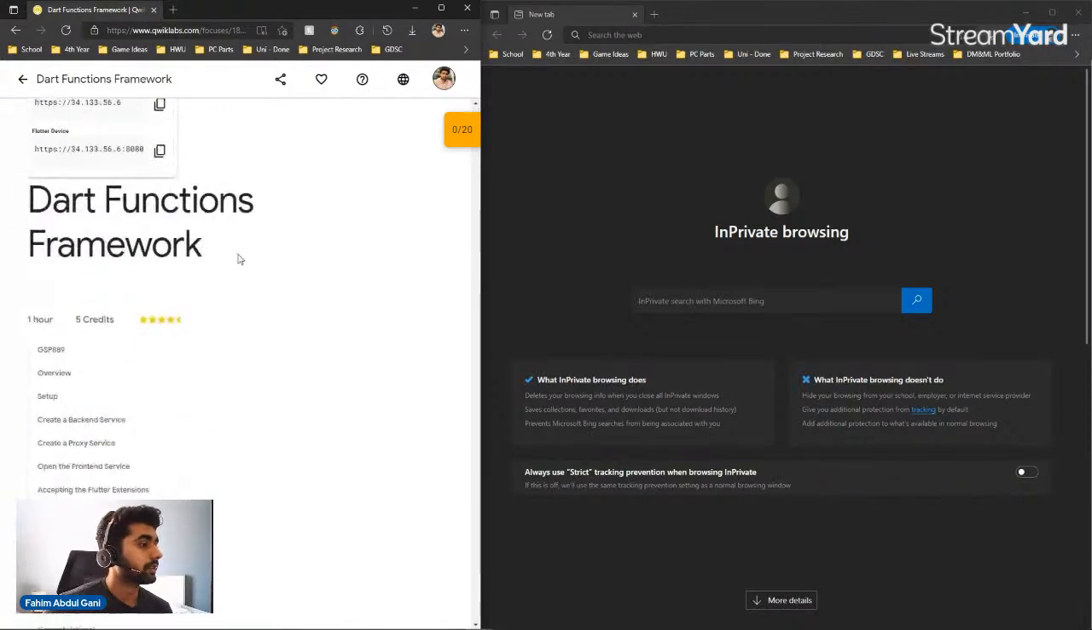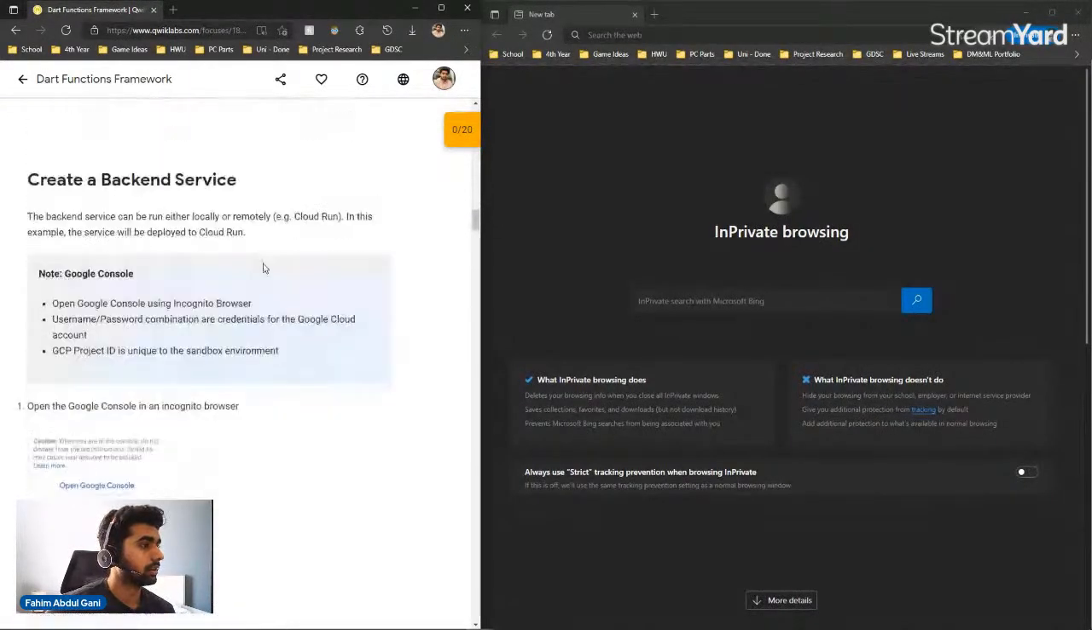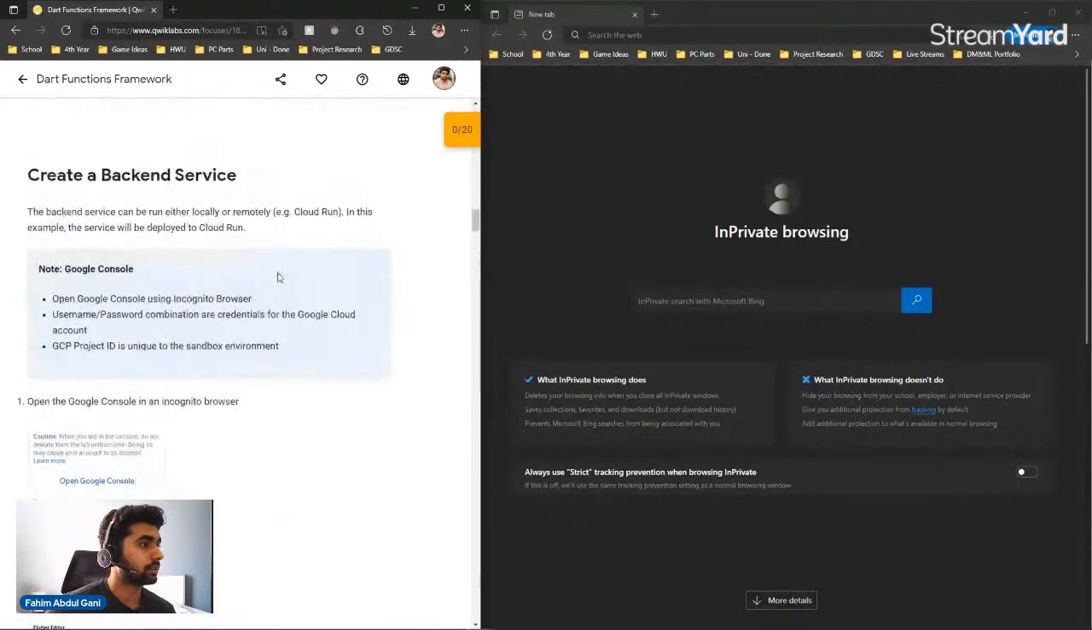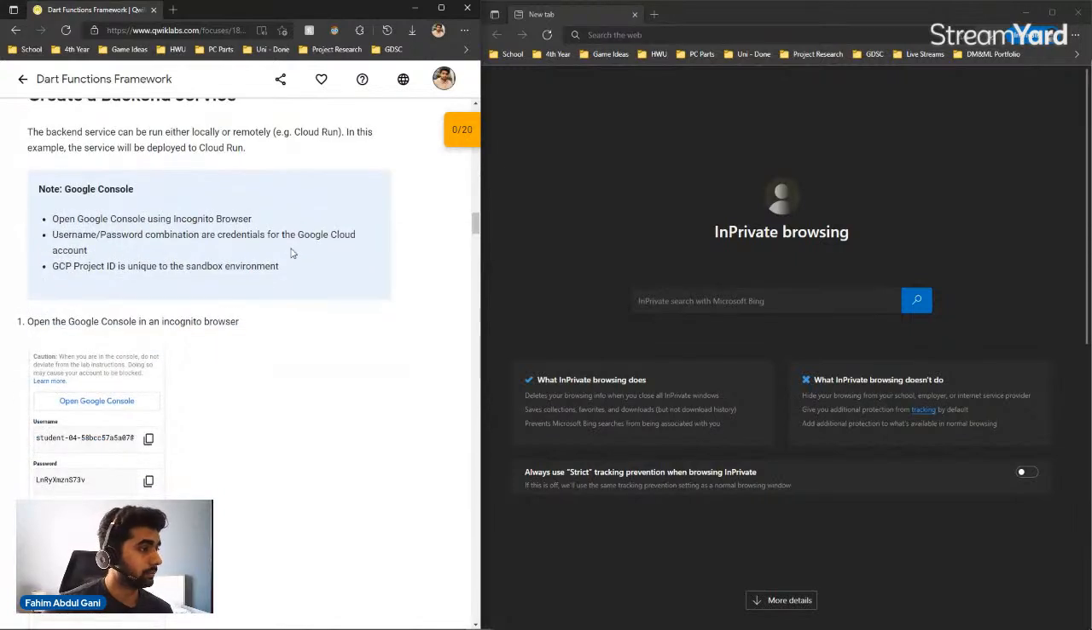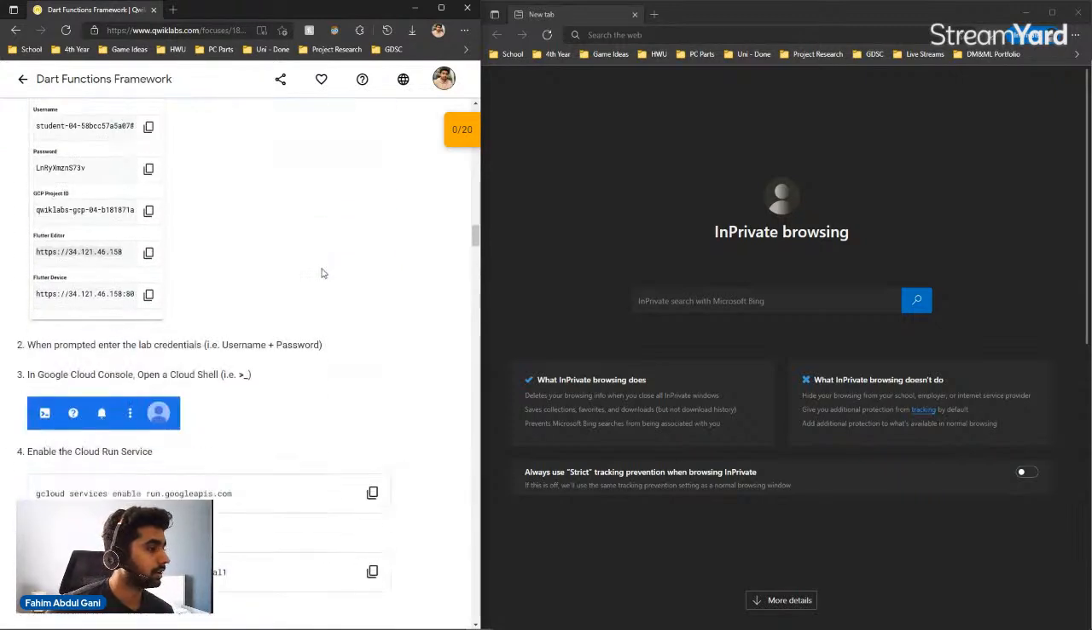And here we go. So let's start, and let's create a backend service. We can either run this locally or remotely using Cloud Run. This is what we're going to use in the lab today. So the incognito browser is open, and the credentials and the GCP project ID are given.